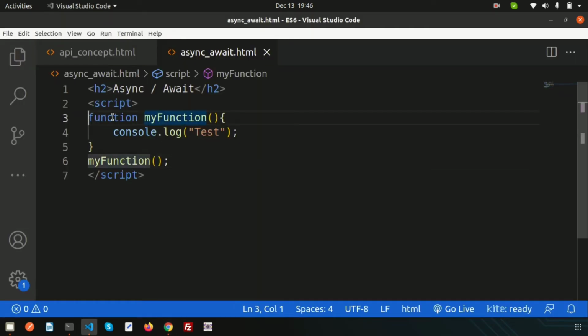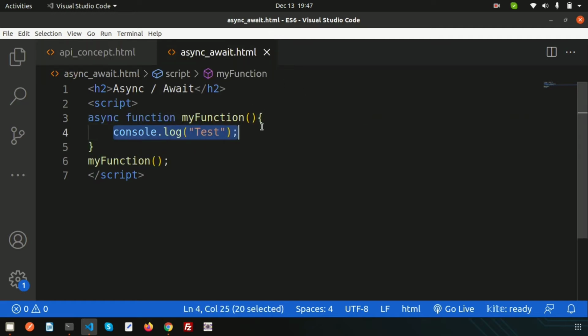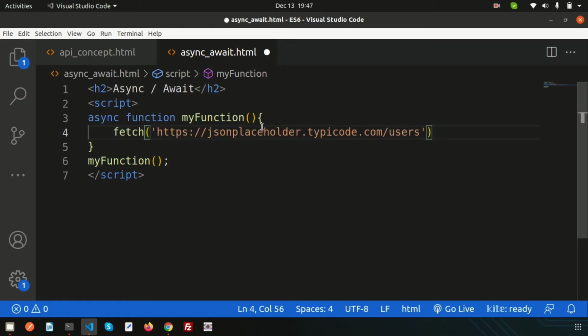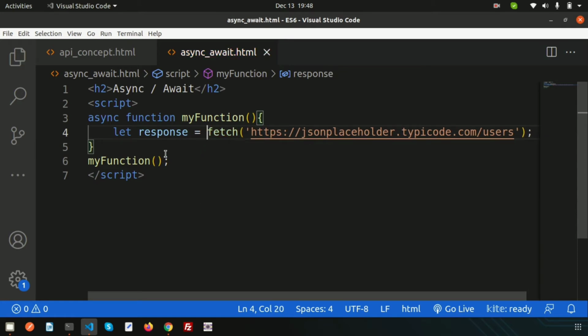We all know that. Now if I just use the async keyword, basically it will wait until the full execution process is done. Now let's use the same URL. Just copy all those things and also use fetch. Let's take a variable, suppose response is the variable, and now let's call this. So just return the response.